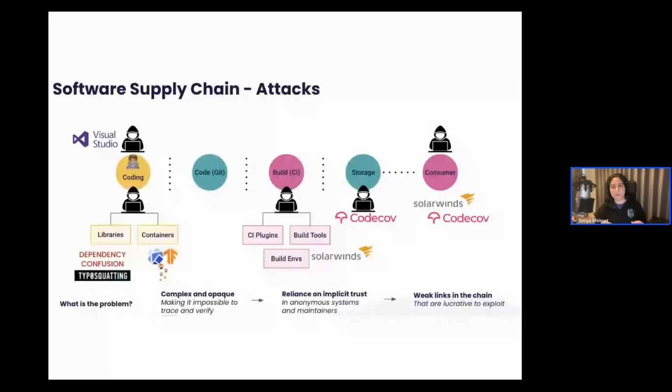Here we have an example of a classic workflow from coding to the consumer. You can see there are actually a lot of entry points and potential attacks. At the coding phase, there's the typosquatting that I've mentioned. There's also another one called dependency confusion. So those are typical attacks from those entry points. But we can also see that in the build, the storage, and the consumer stages, there are a few events that you have probably heard of. For example, Codecov.